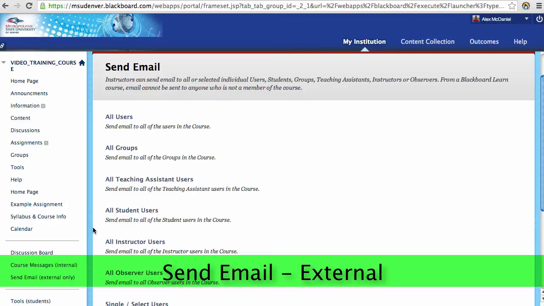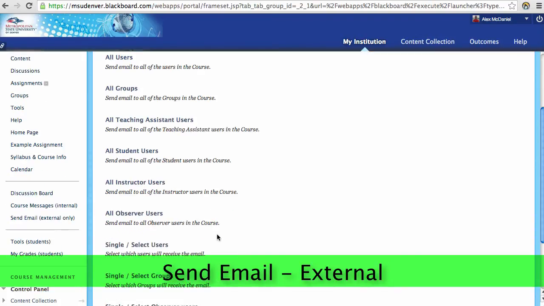It goes out, goes to their MSU Denver account. So in the case of students, that would be to their Gmail account, and in the case of faculty, it would go to our Exchange account. So when we send this email out, great, it goes out. The students will get it, or other faculty will get it. And then when they respond, it does not return inside of the system. It never returns inside of the system. That's why it says external only.